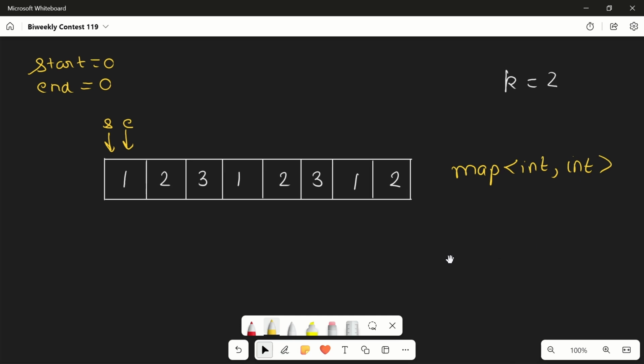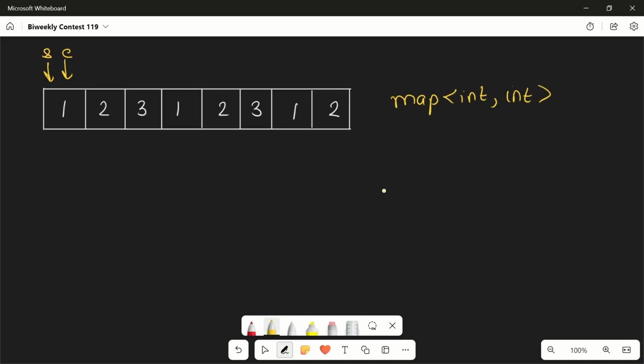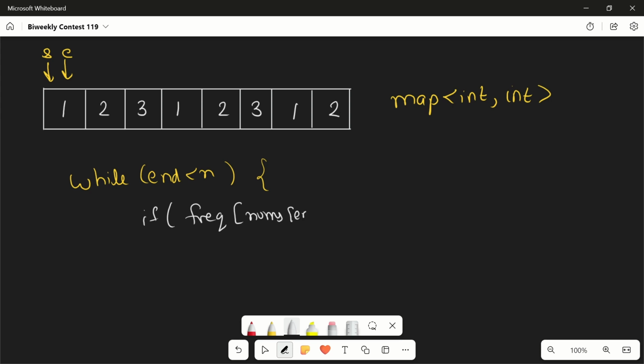So while iterating over the array, we know that the loop will run up to last, which is less than n, and n here is 8. While including new elements, we will check their frequency. The new element will be pointed by the end pointer, so the new element will be nums[end].